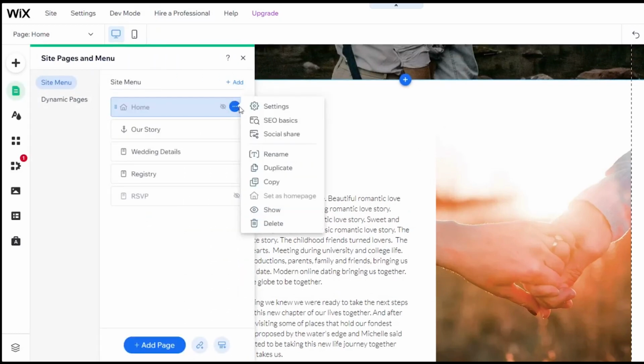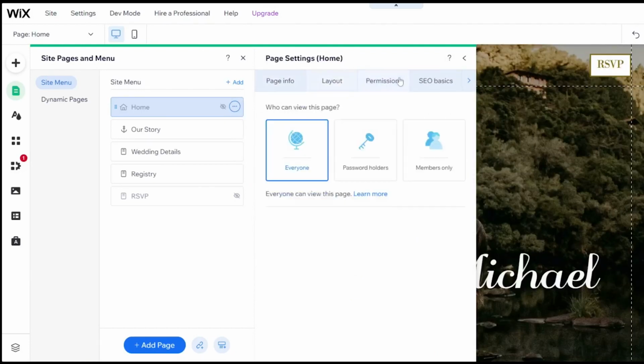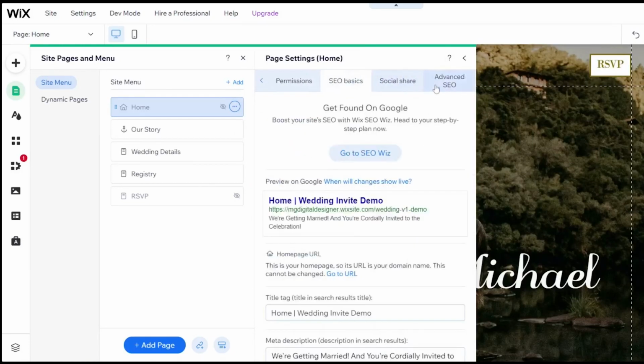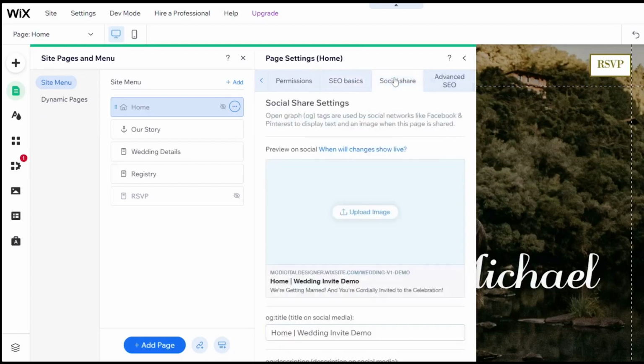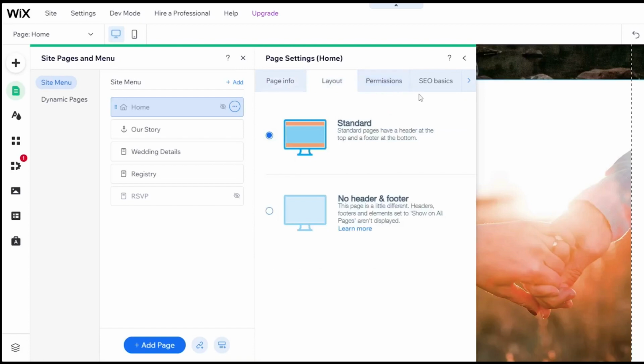Lastly, under a page's settings, you can edit a page's info, layout, restrict page access, and set up SEO and page sharing. Under Layouts, you have 2 options for the page layout, Standard and No Header and Footer. For our template here, all pages except for the RSVP page use the standard layout, meaning that the same header and footer design will show on all pages.